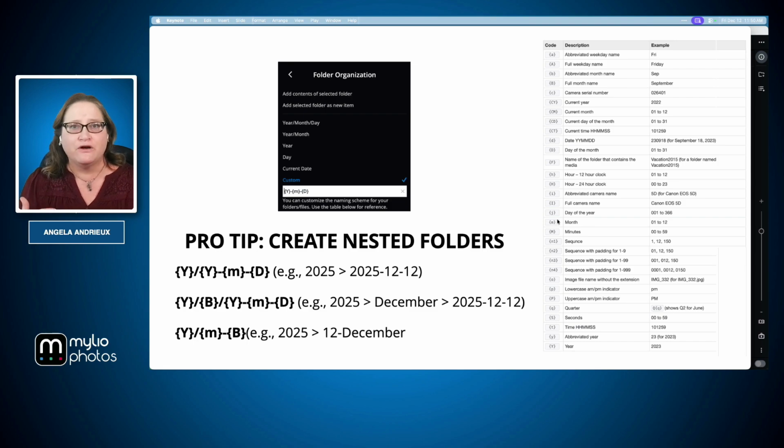So this is kind of a pro tip, a little bit of an advanced thing that you can do in import: if you put a slash in here, that is basically creating a folder path. So I can say create a top level folder with the year, the 2025, and then inside of that, we're going to put the date. So 2025, 12/12. I could also get a little bit more fancy. I can do year/B, which is going to be my month December, and then my year, month, date.